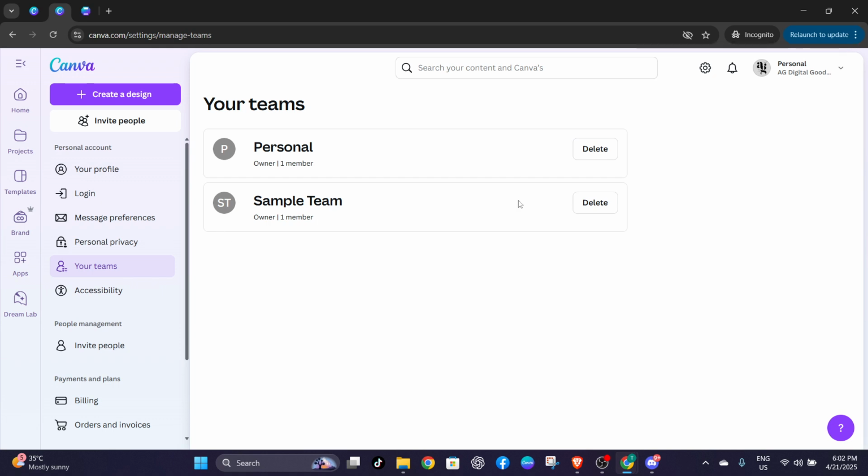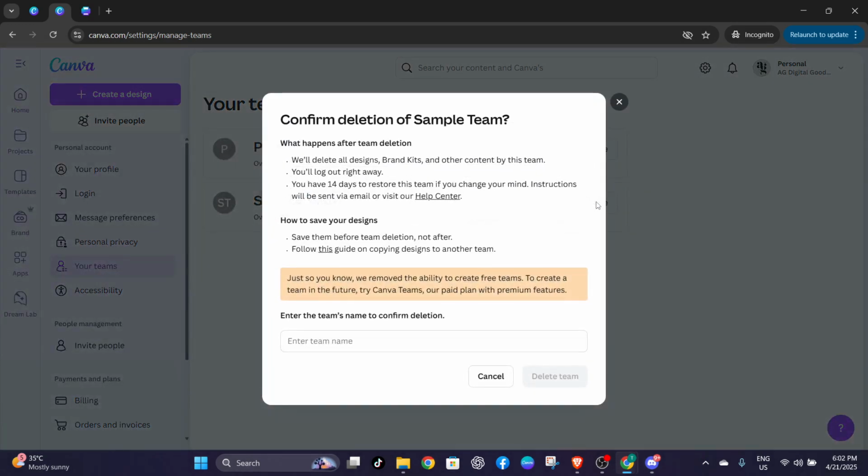Once you've found it, you'll see a delete button next to the team name. Click on this button to proceed with the deletion process. Before the team is permanently removed, Canva will ask you to confirm your decision. This step is crucial because deleting a team is an irreversible action. Once deleted, all associated projects and team data cannot be recovered. Take a moment to ensure that you want to go through with this and confirm your choice.